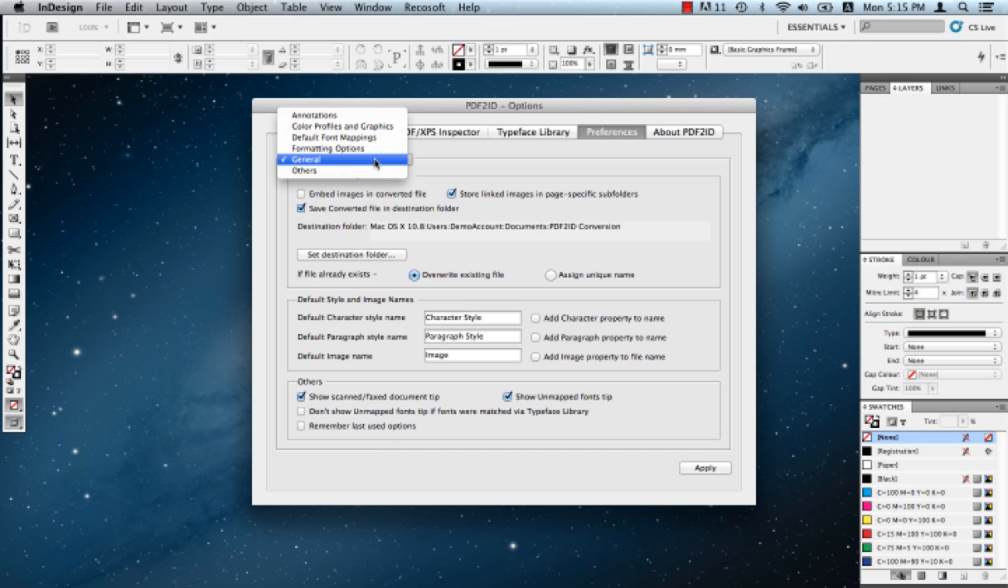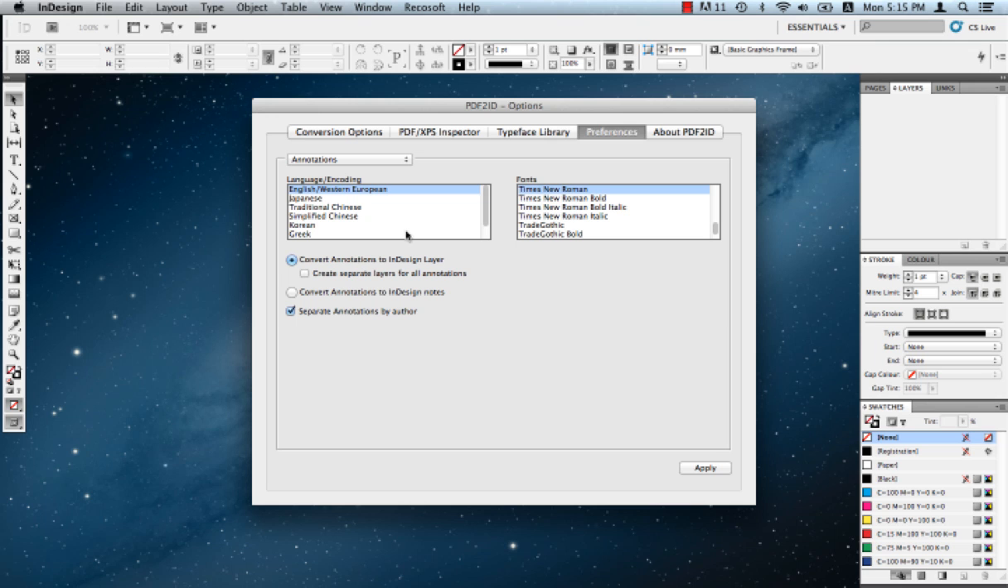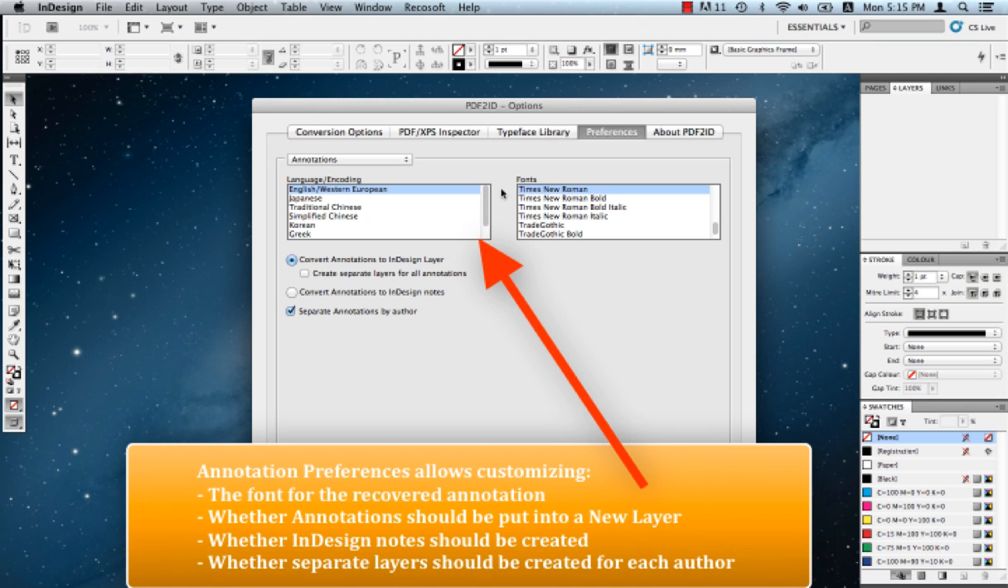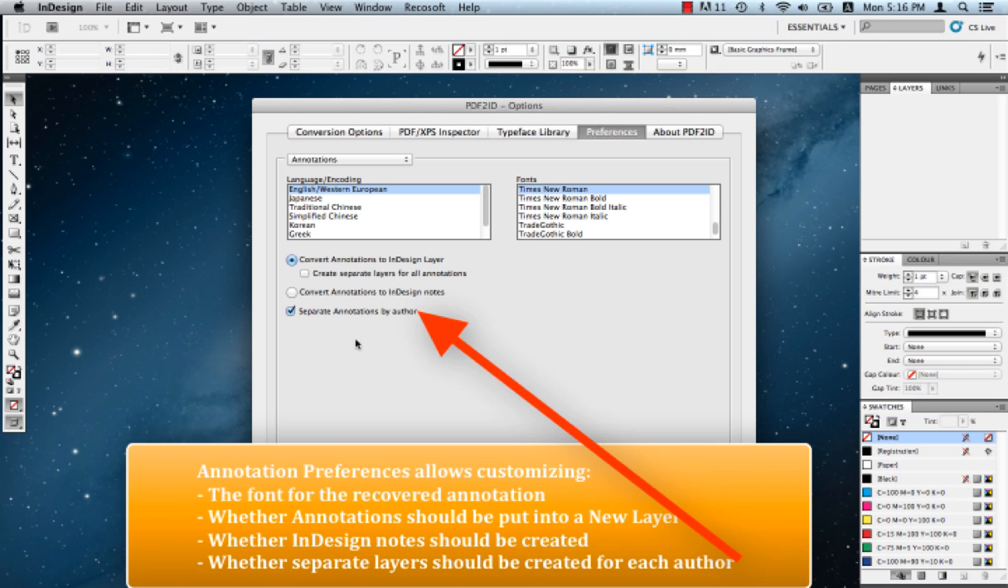Let's now look at annotation preferences. Here we choose annotations. The annotation preferences allow you to specify the font to use when annotations are recovered. You get to specify for every language a specific font. You also get to specify whether annotations should be put into a separate layer in the resulting InDesign file and whether annotations should be converted to InDesign notes. And finally, whether to create a separate layer for each annotation author.